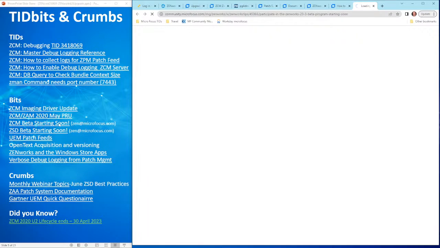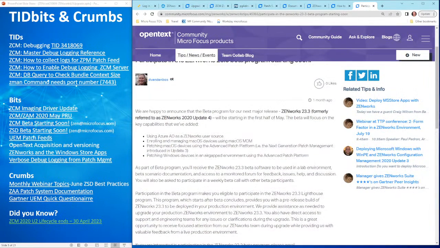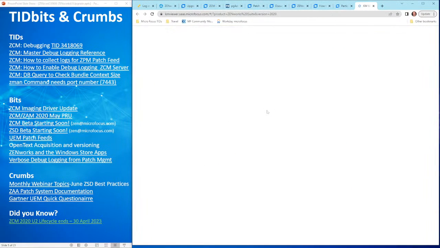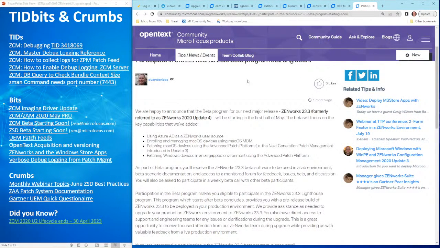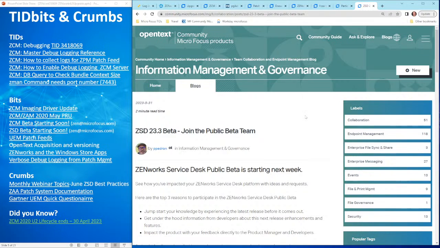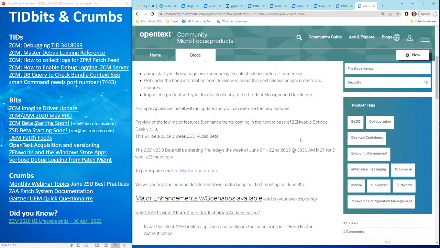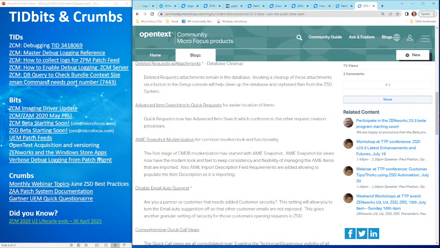ZCM beta, starting soon. That has actually started. If you're still interested, you can always send an email to zen@microfocus.com. We do have a ZSD beta coming this week. Where is it going? Boy, my links aren't quite how they should be. Team collab. So you can join the public beta for ZenWorks Service Desk. It's starting this week, and we meet on Thursdays. It'll be a short one, but you can look at all the different enhancements that we have coming in.